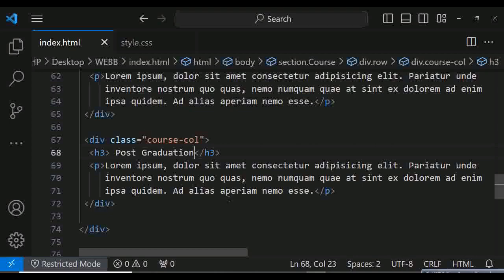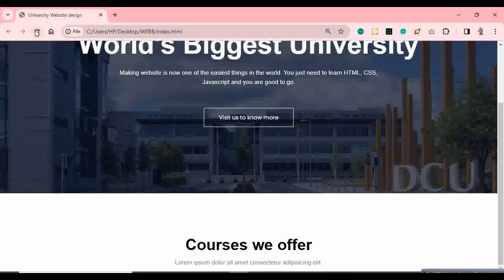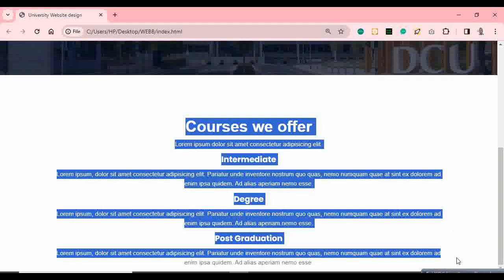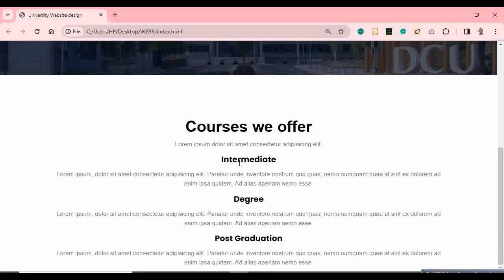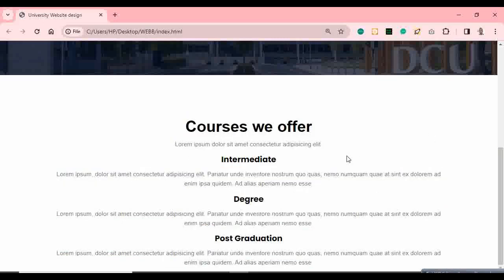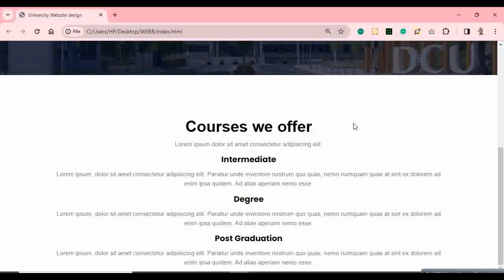So let's refresh the website and see what we have. So as you can see, what we've done so far. I'm talking about the courses we offer for intermediate, degree, post-graduation. Do you understand? But we have to work on this text here because it's not looking very fine.